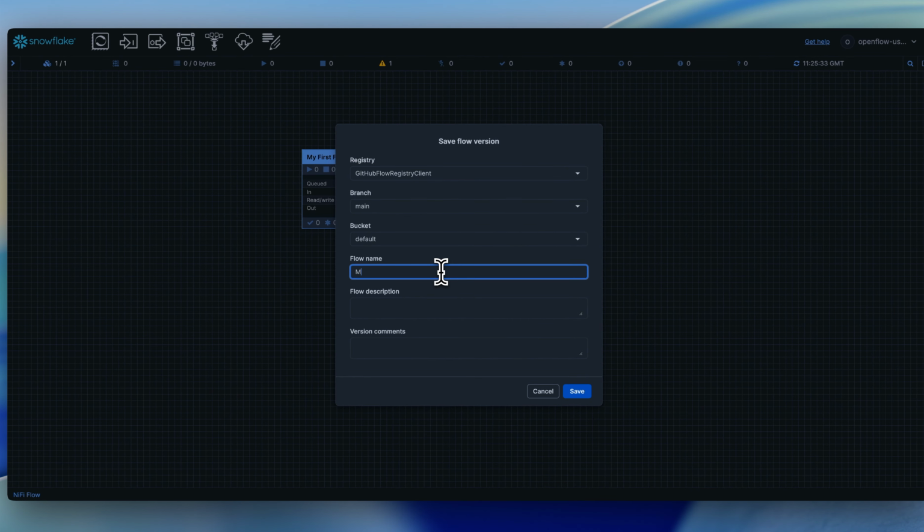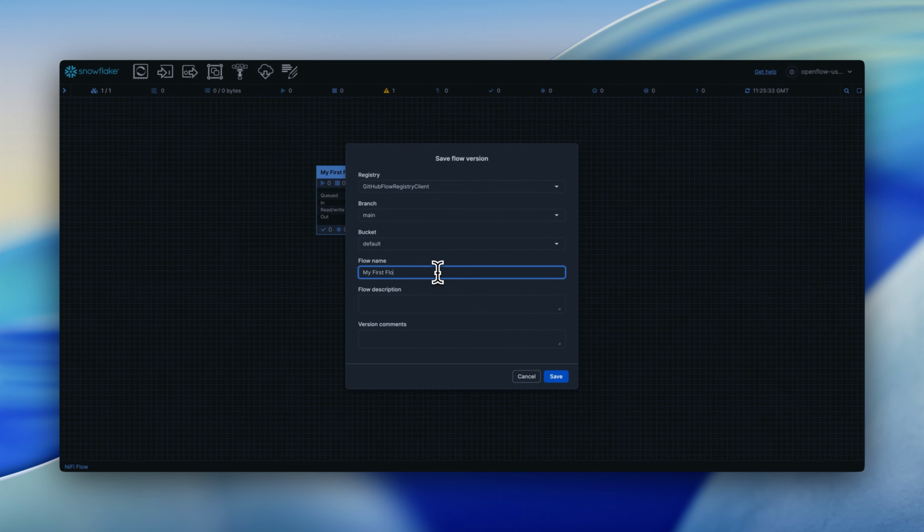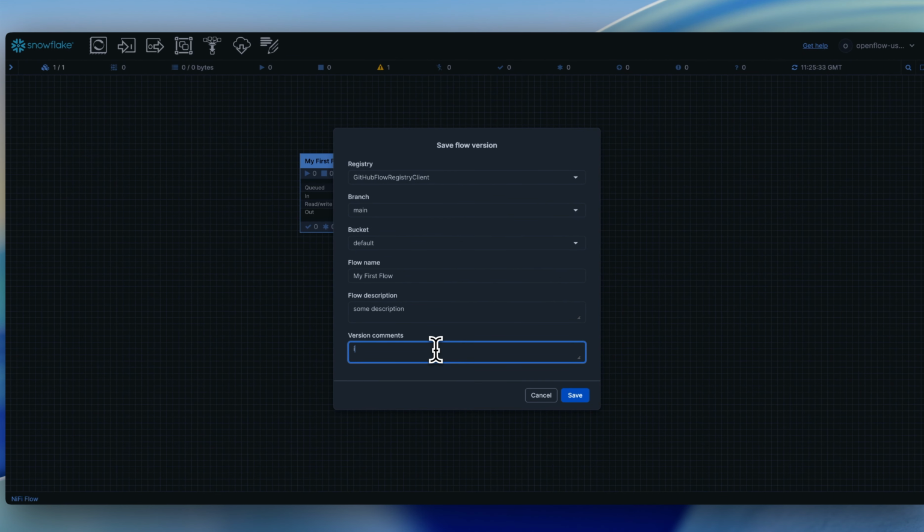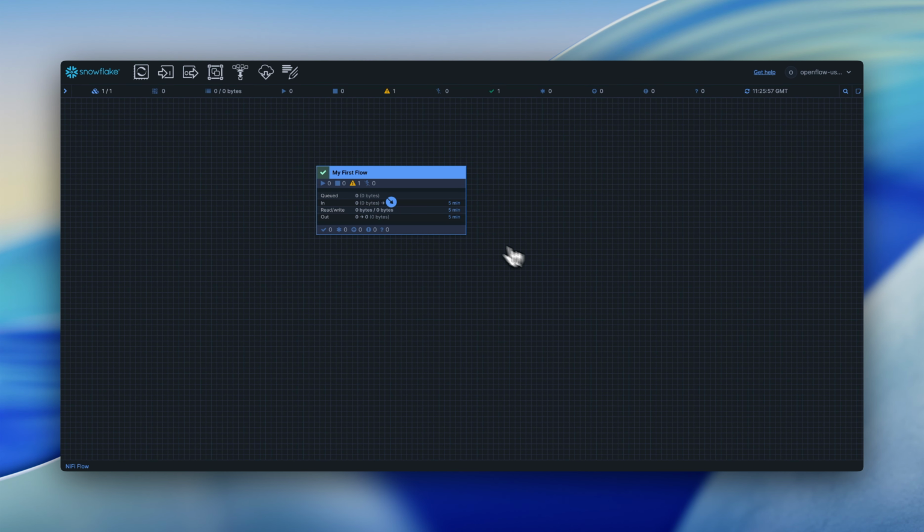So here, my first flow, some description here, and let's say initial version here. So I can save, and this is going to save things into my repository. So here we can see there is the green check here saying that this is basically versioned and this is the latest version.